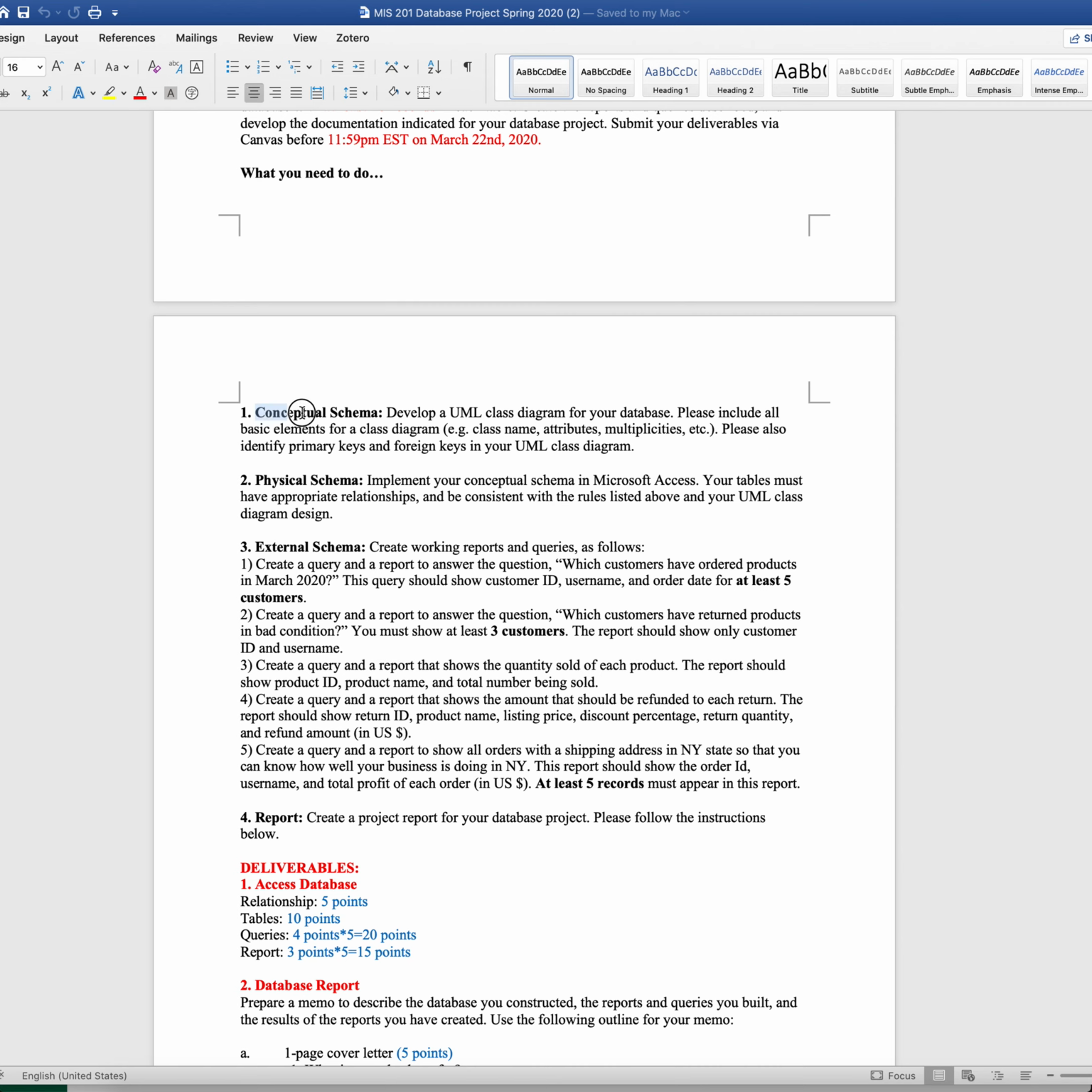The first part is the conceptual schema. In this one, you are going to create a class diagram using Software Ideas Modeler for this project. Second one, physical schema. You will be creating the classes and building their relationships in Microsoft Access. And this is actually the YouTube video part 1. And then the third part is external schema, which is where you create the queries and reports to answer all the business questions. This is the YouTube video part 2 and part 3.